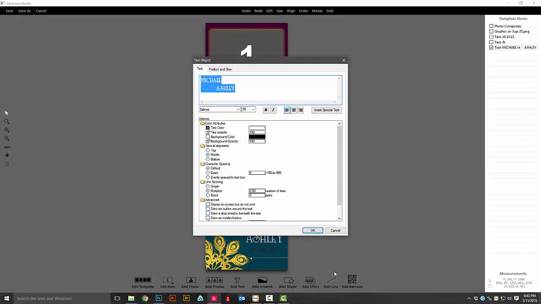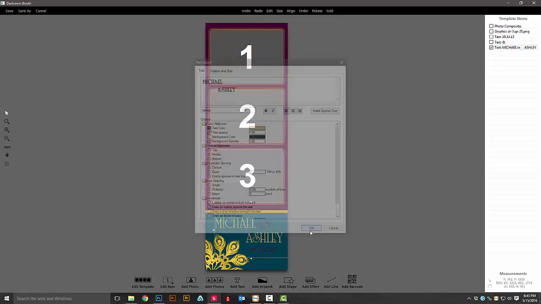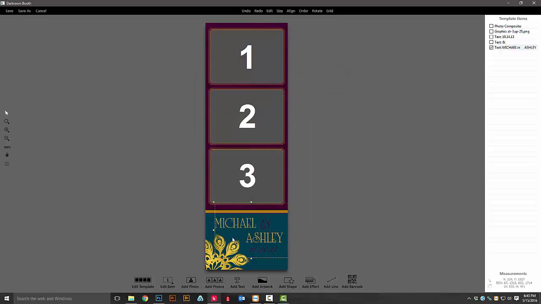Double click on the text object, select the text color, and type those numbers in: 204, tab 173, tab 54. Now that text does match this object in the template.